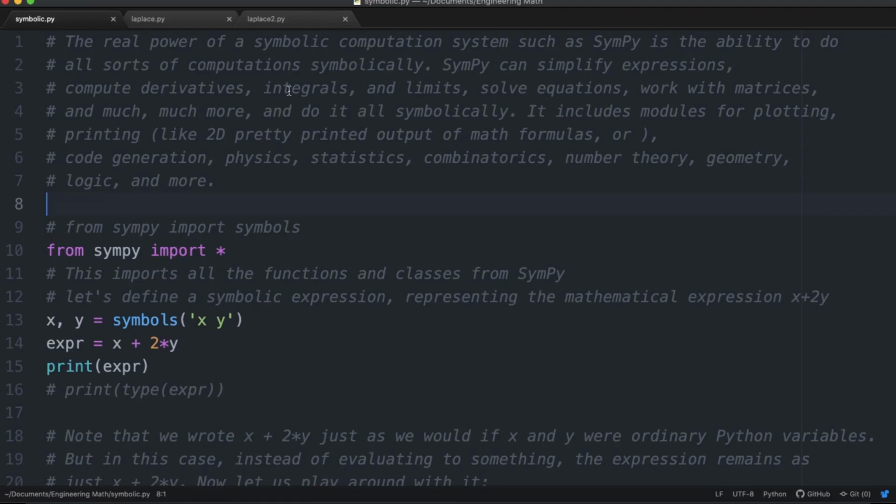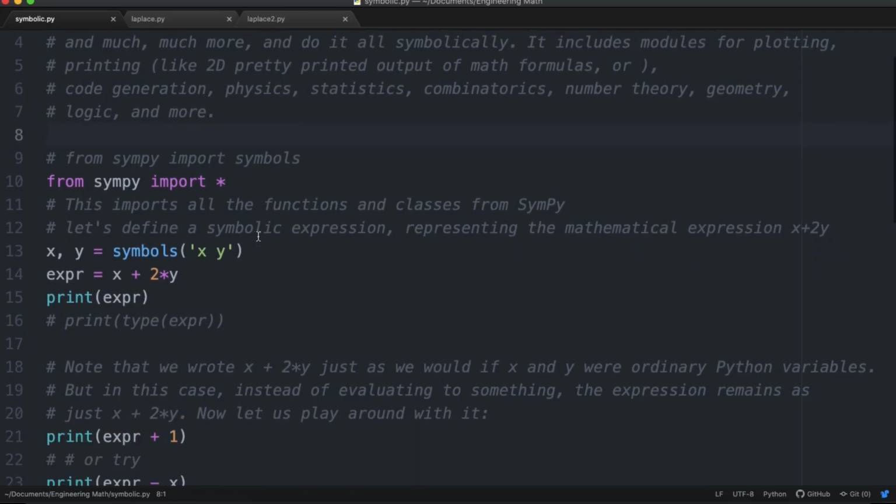We can solve equations and work with matrices. Many other operations and problems can also be solved using this package symbolically. It includes modules for plotting and printing as well, and it can also generate some LaTeX code if we want to use equations in an article or report. So let's see some basic examples.